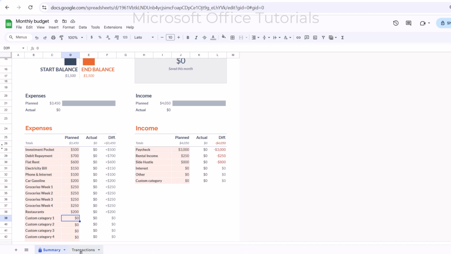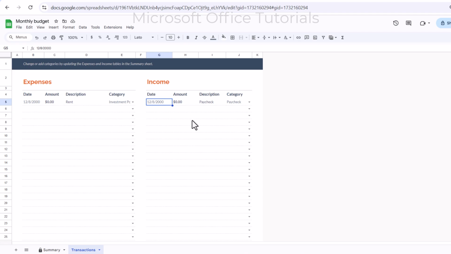Now let's go to the transactions tab. As we discussed already, we don't need to enter actual figures directly here. For actual figures, we need to go to the transactions tab. So now let's go to the transactions tab and add the actual income and actual expenses here.